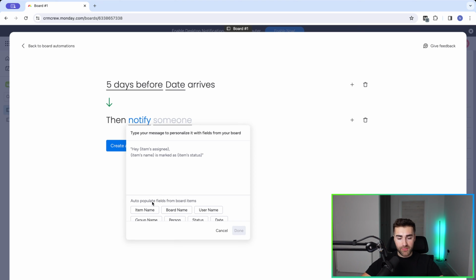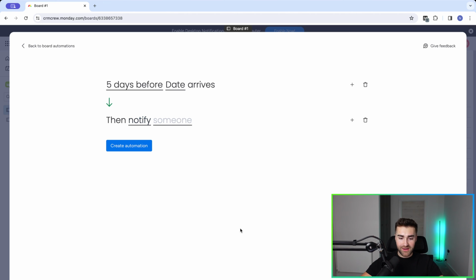So you can pre-populate a lot of this information from the actual board. So that's the item name, board name, username, group name, person, status, date, priority. There'll be a lot more columns that I'm sure you'll be applying this structure to. So you can go ahead and auto-populate using those columns, and then you can write a useful message. So I'm just going to write useful message for the sake of this video. Press done. And then we just need to select the someone that is going to be notified.